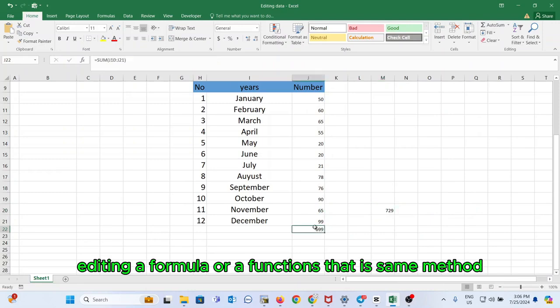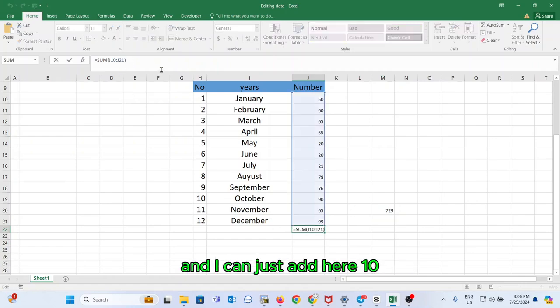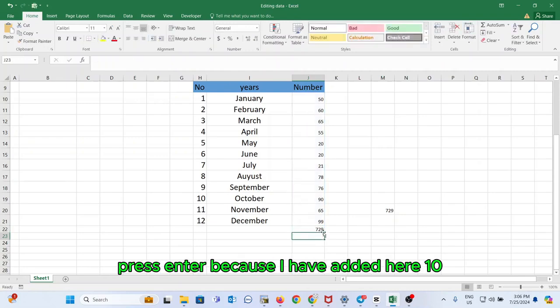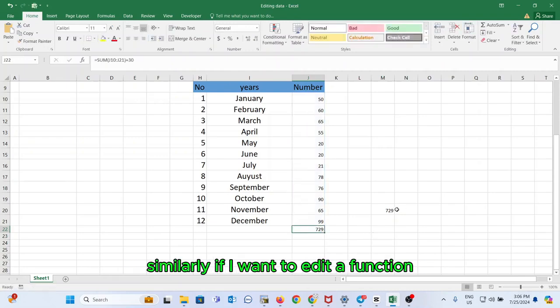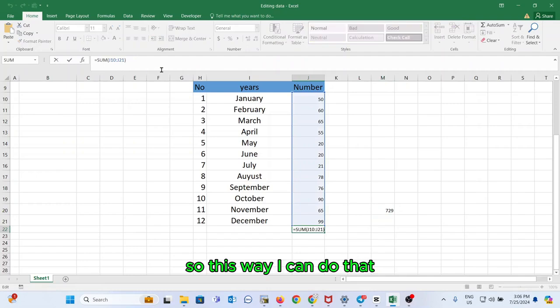Editing a formula or a function is the same method. So if this is a formula, I'll just double click on this formula and I can just add here 10. So that is editing. Press enter because I have added here 10. Similarly, if I want to edit a function, I can just double click and just add here 20, enter. So this way I can do that.